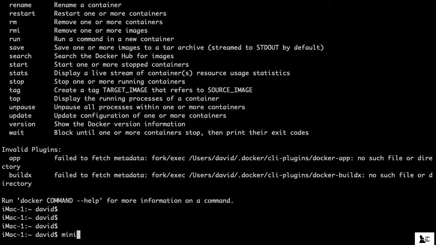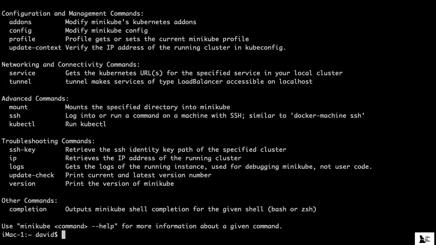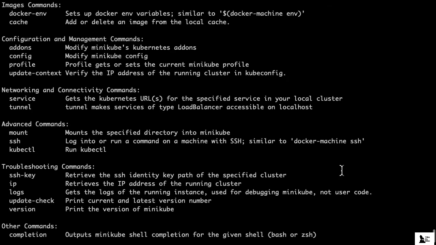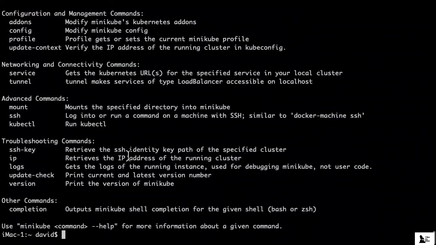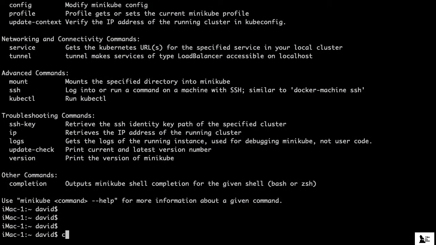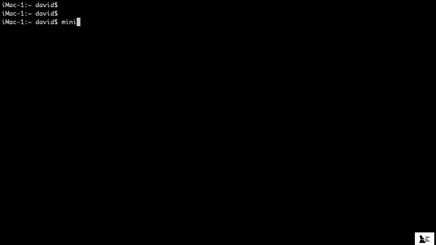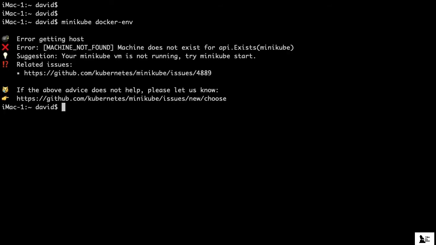And because of that, let's type MiniKube here, and you can see all the commands that are possible. We need to run one of these commands, which is right up here, docker-env. That will set up our Docker environmental variables so that our Docker client talks to the Docker server or Docker daemon running in the MiniKube virtual machine. So let's clear the screen and let's do minikube docker-env. And here we go. It tells us we actually have to do this once our MiniKube virtual machine is running.